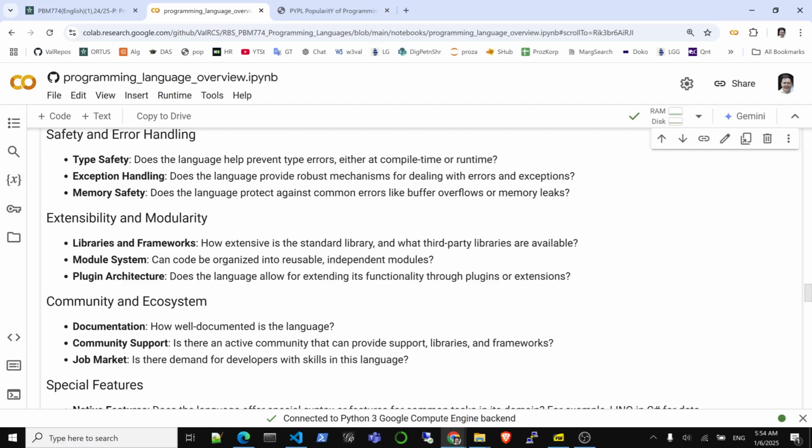Is there a good standard library? Are there good third-party libraries, right? Is there an easy way to do modules, right? Imports. How do you organize it? Are there plugins, right? Do you extend it? Maybe it's possible, maybe it's not needed, right? Maybe modules are enough. Also, again, I mentioned community, right?